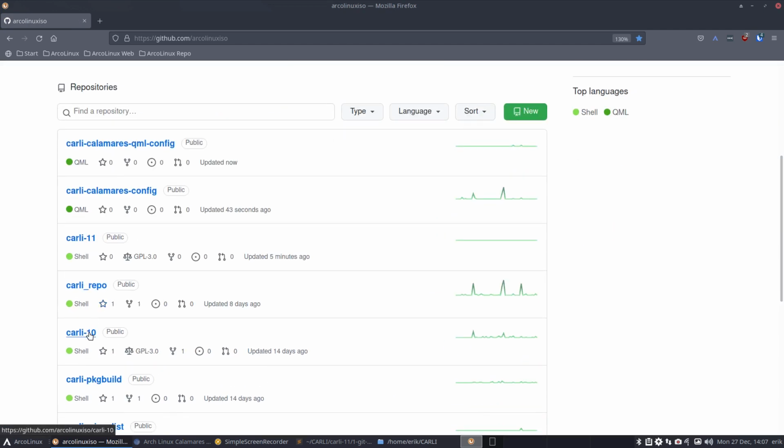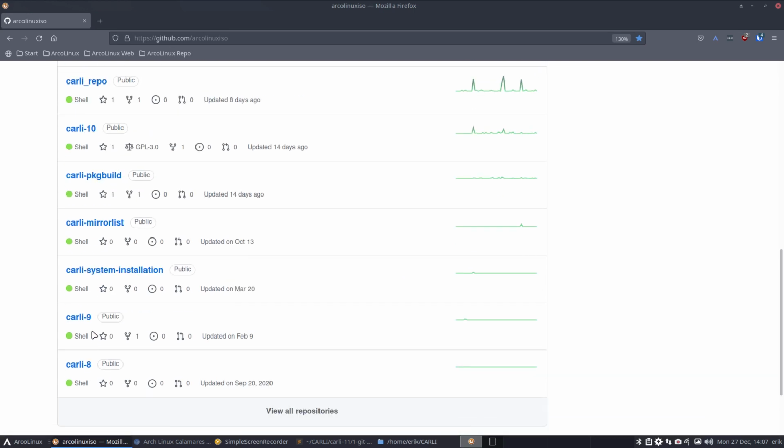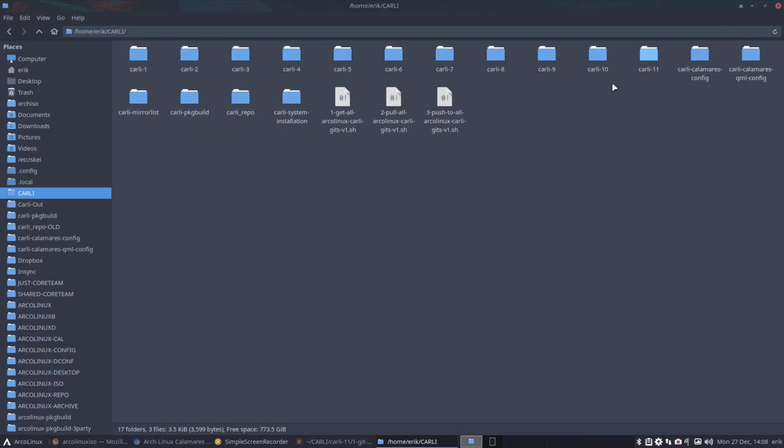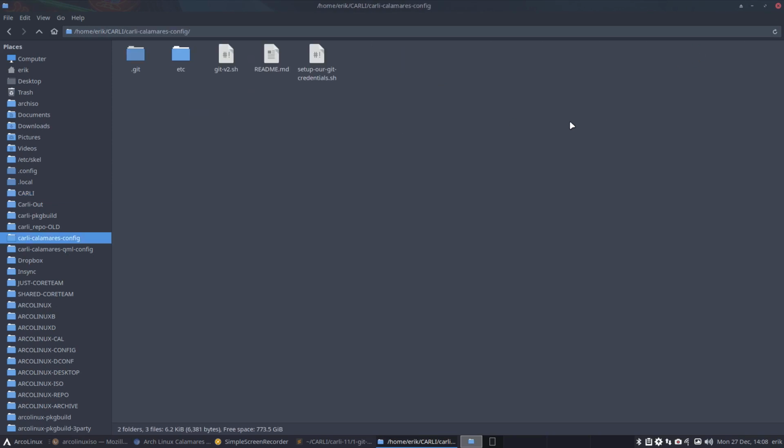Carli repo, no. Carli 10, no. Carli package rules. Yeah, it will change, but it doesn't really make sense. Okay, we'll see for the rest. So we have ourselves a zip. That zip, you can download it and extract it, compare it, and see the difference. Because we will be pushing to the Carli Calamares config, to this guy.